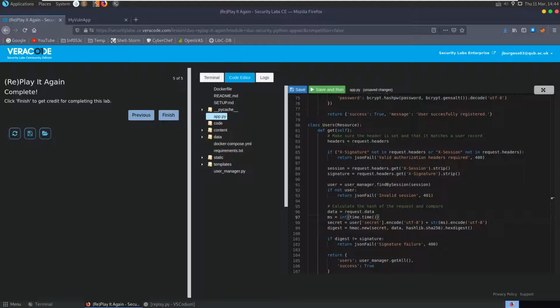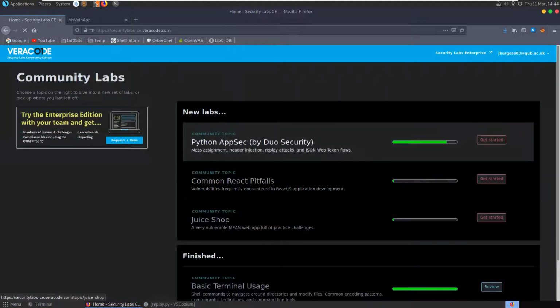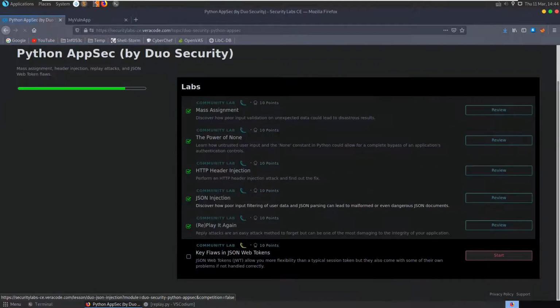So we finish this lab, we can get our credit and move on to the final lab in this category, which is key flaws in JSON Web Tokens. So we'll move on to that now.